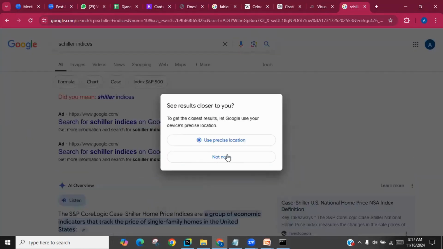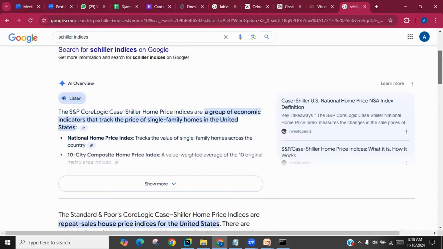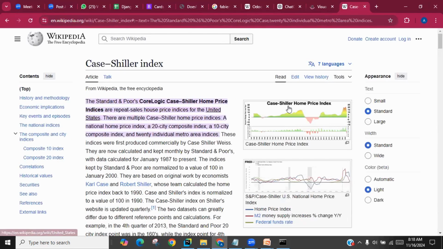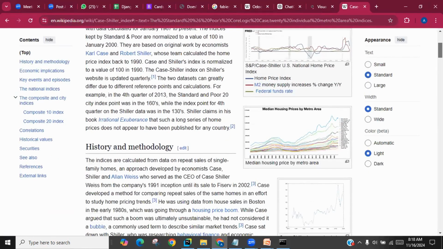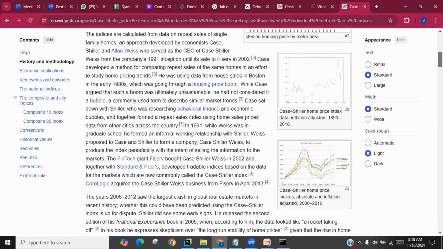S&P CoreLogic Case-Shiller, Standard and Poor's is S&P. Schiller indices. Yeah, it is the Schiller index, Standard and Poor's Schiller index. So this is his formula running there. Median, something about it, I did this course. The normalized value of 100 indices of 1990. That course is interesting. I did that course.